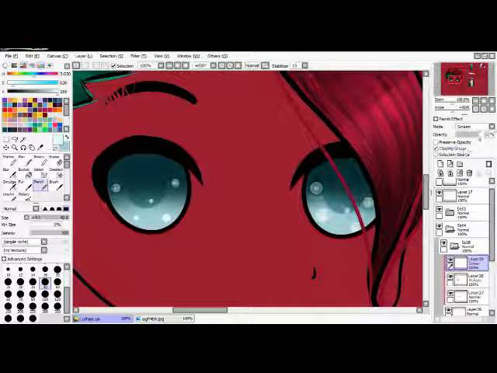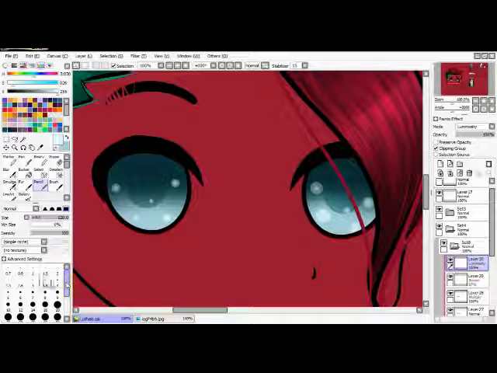So just kind of do some shine right there. Maybe do some normal shine. I was supposed to do it with this color, but oh well. I don't think it's really gonna matter. It's gonna end up being the same color anyways. I'll do some smaller dots just to add more effect.